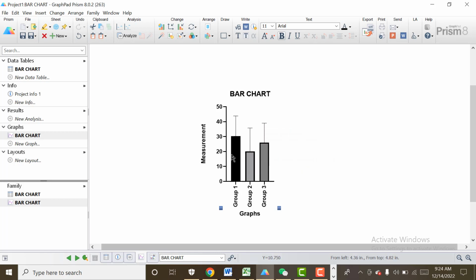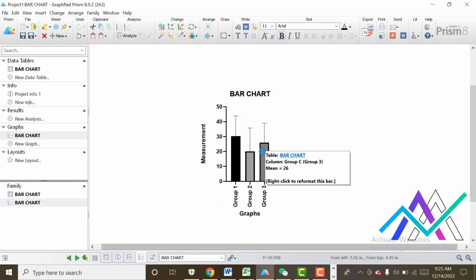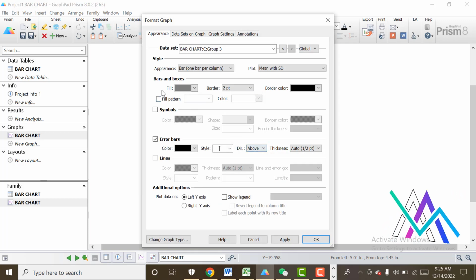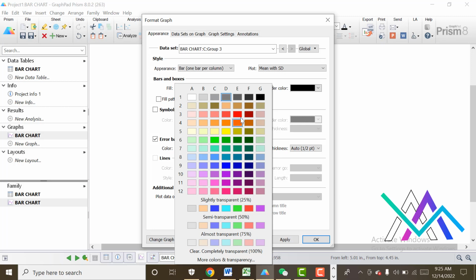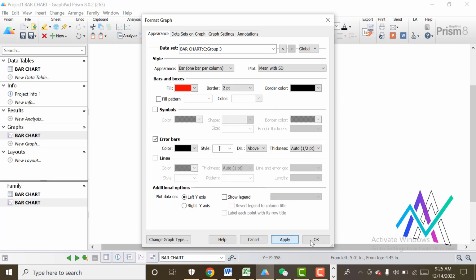I want to change color of bars. Change color of each bar. So double click on bar. I want to change fill color like red. Apply and OK.